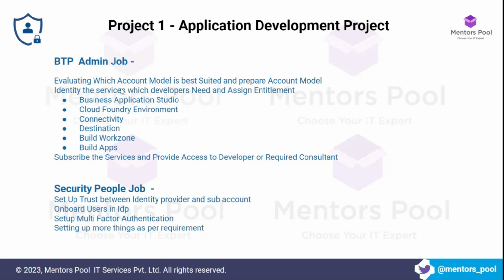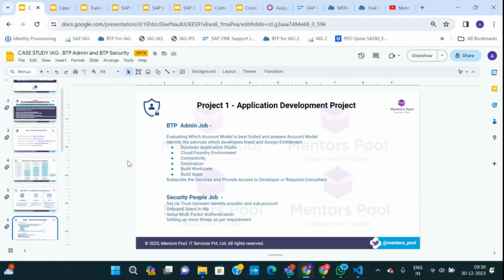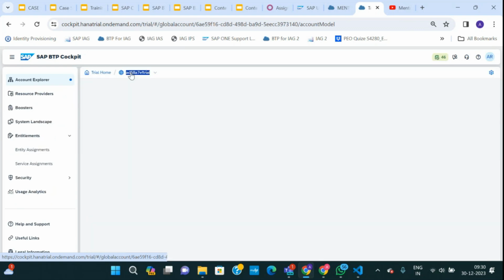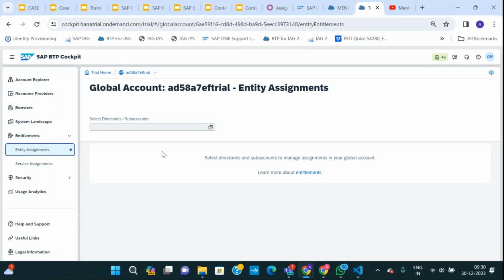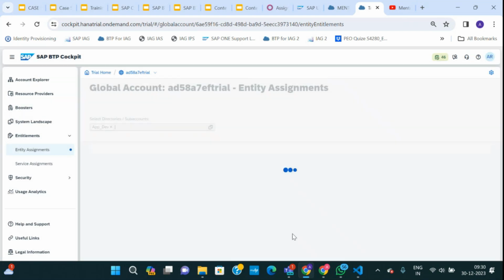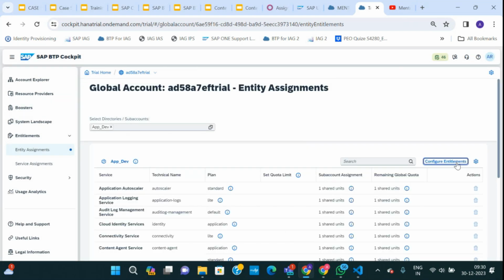To be able to use these services, I have to assign entitlement of those services from global account to subaccount, because I have all the services from SAP in the global account. So let's go ahead and assign those, right? How can you assign entitlement from global account to subaccount? I will go to global account. Here I have entity assignment, and here you have the option to select in which subaccount you want to assign entitlement. So I will select the dev subaccount, click on configure entitlement, and add service plan.